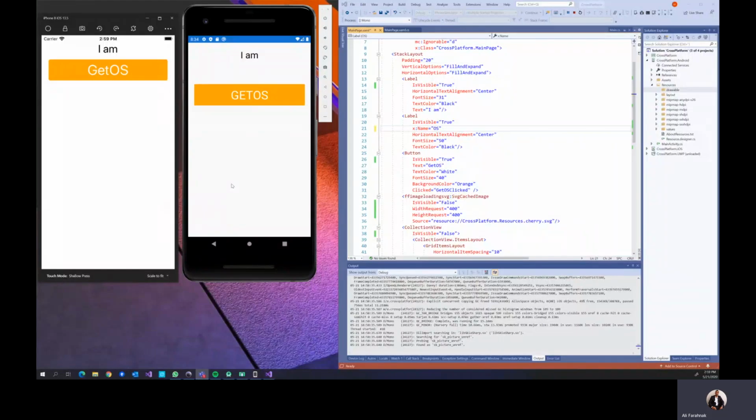All right, guys, I am Ali here, and today I'm going to give you some productivity tips while you're developing your Xamarin applications. As you can see on the left side, I've got my iOS simulator, and on the right side, I've got my Android simulator.